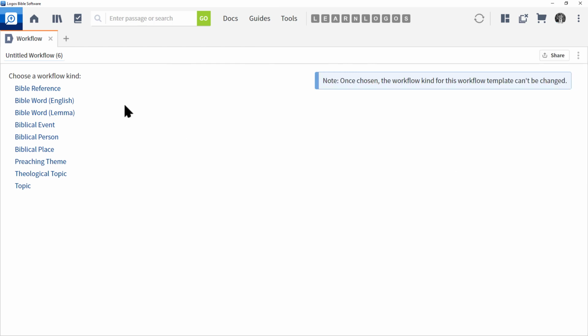Just like creating a custom guide, we have to choose the kind of workflow we're going to do. Notice the options. Bible reference, word, can be English or lemma, meaning Hebrew or Greek. Biblical event, biblical person, biblical place, preaching theme, theological topic, and topic. Let's go ahead and choose Bible reference.